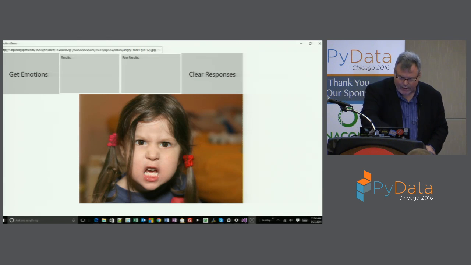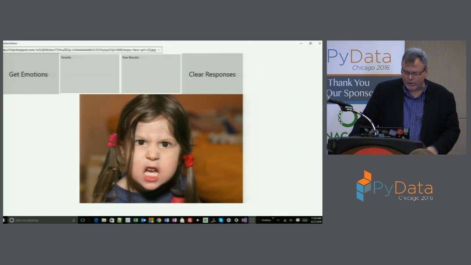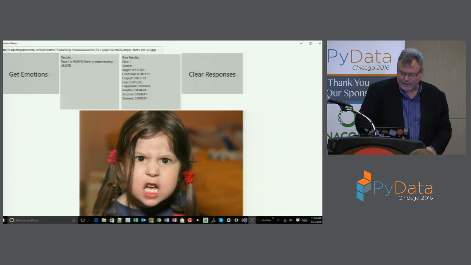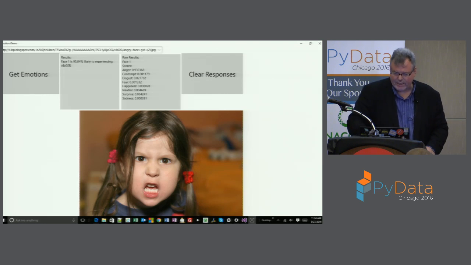So here's one. There's a little girl. She looks pretty angry. So if I grab her emotions, it's going to call that, and I get back that I just put down the score. Anger is 0.93. Happiness is 0.0000. Not happy at all. And I looped through and found whatever the highest number was. Anger is the highest one.